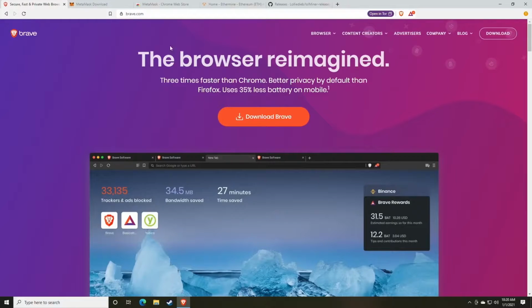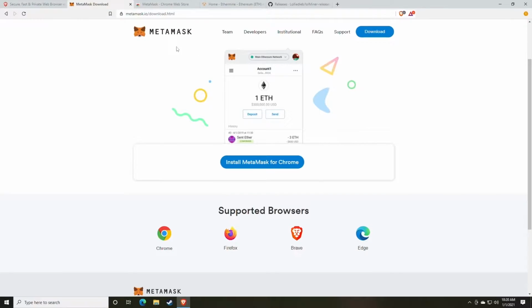Check it out. It does work with all of your Chrome plugins, and the plugin we're going to be taking a look at today is going to be MetaMask.